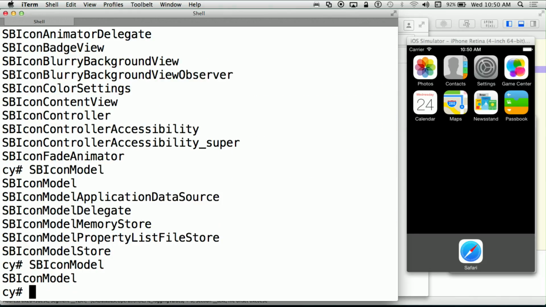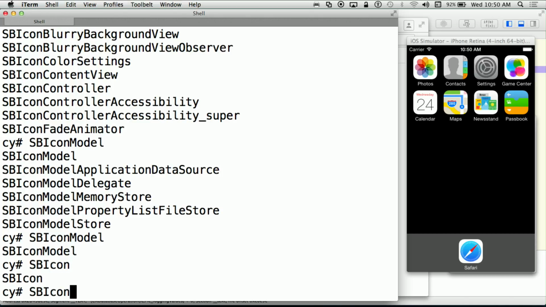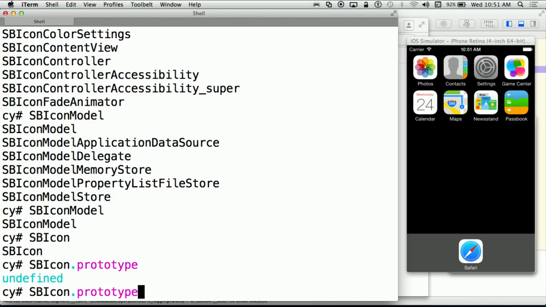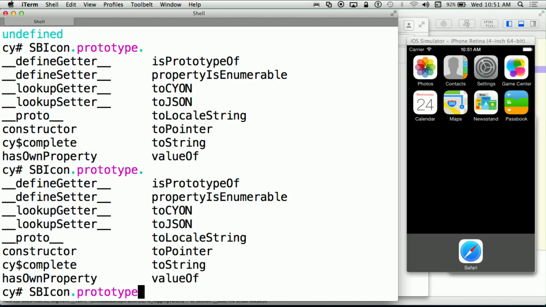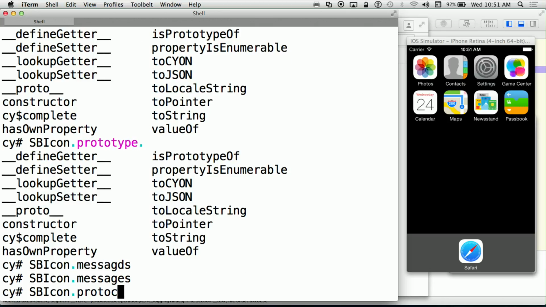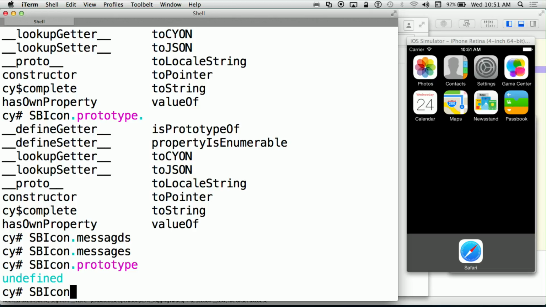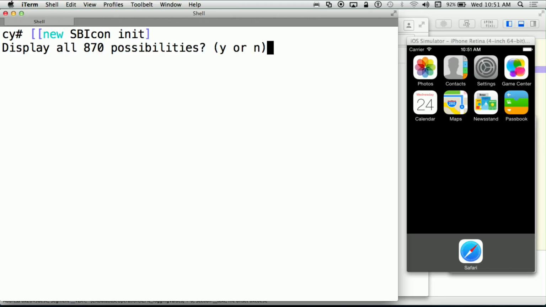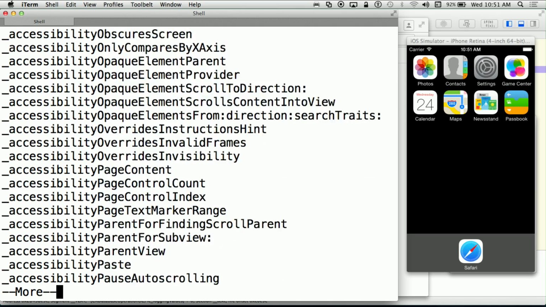And part of what's cool about this is that I only have to sort of remember what I'm doing always. So there's a class SBIcon. Let's figure out what's on SBIcon. That used to actually be something slightly different, isn't it? So I'm going to go to the prototype of SBIcon, and I'm going to see what's on the prototype. Used to be you did messages, and I changed that. So prototype. That's annoying. All right, fine. I will just instantiate an SBIcon, and then try to send it a message, and that'll tell me what's on it.